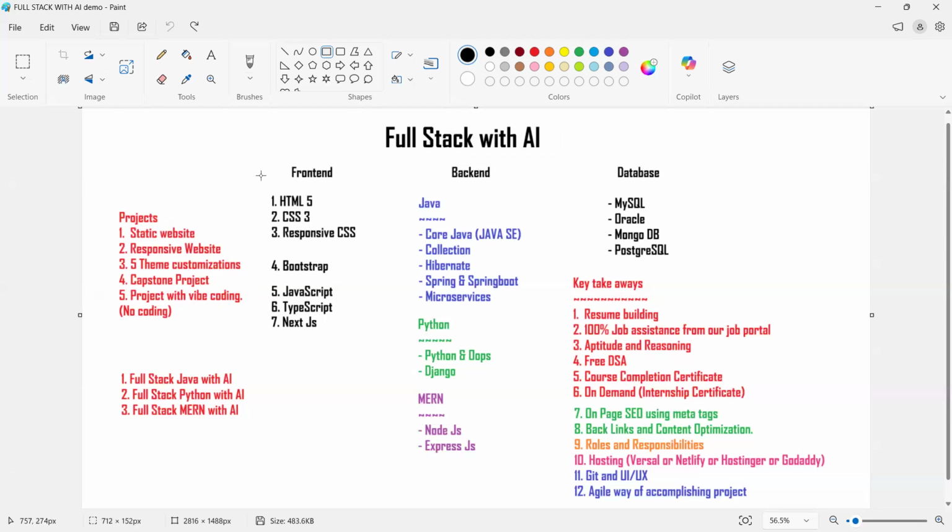In the front end, generally front end means the screen that we see, the user interface that we interact with in an application. That's called front end. Coming to the front end, these are the topics that we cover: HTML5, CSS3, responsive CSS. This is one part, and then Bootstrap, JavaScript, TypeScript, and Next.js.